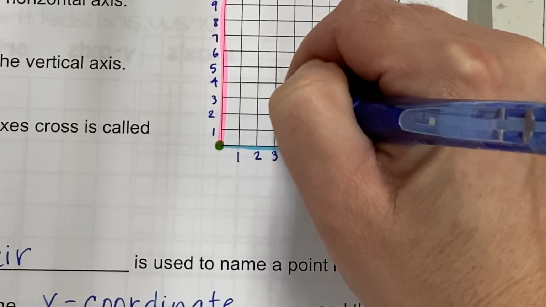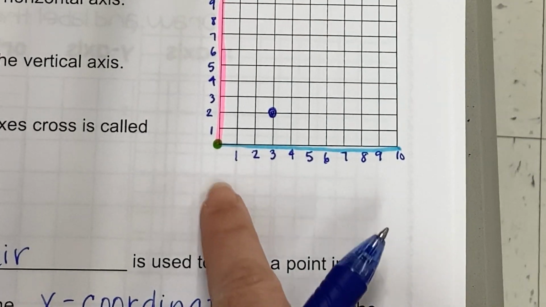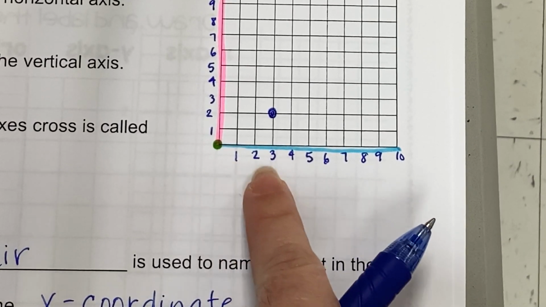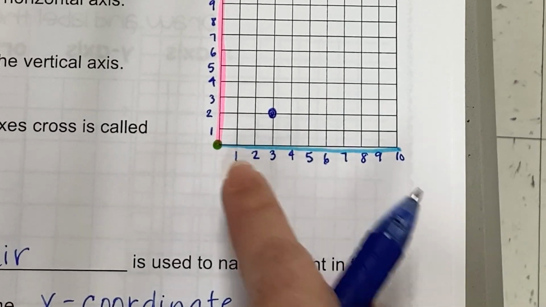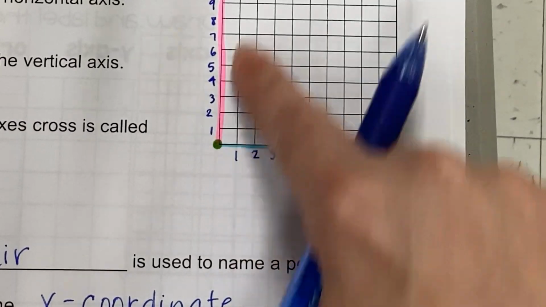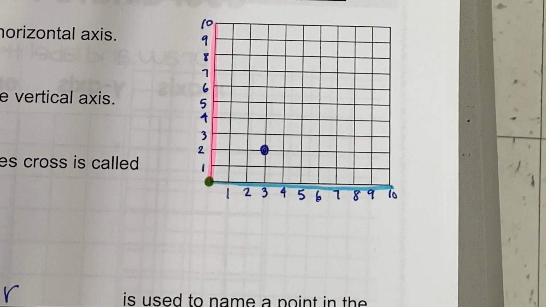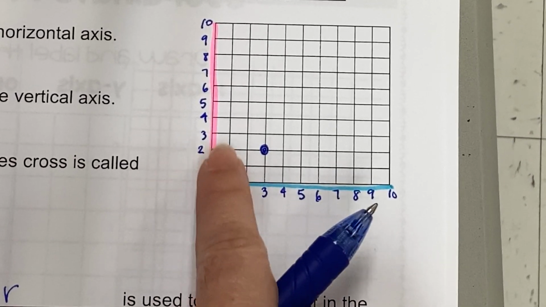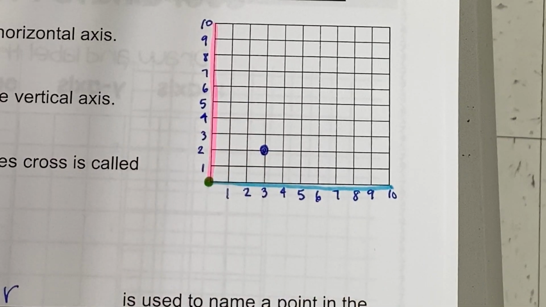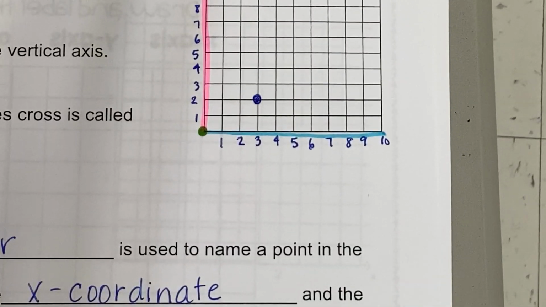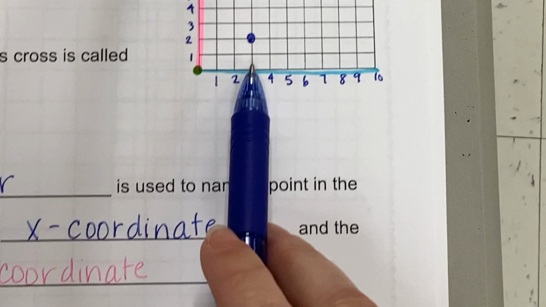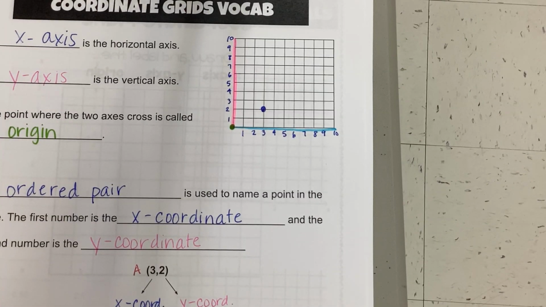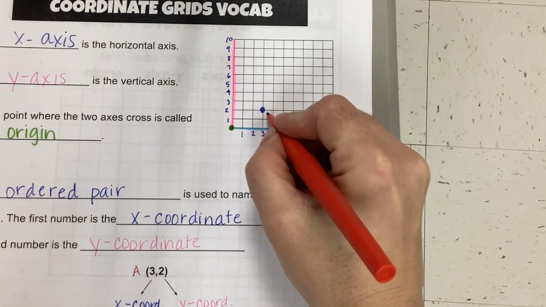And if you need to take a second to pause your video and number your grid so that you have 1 through 10 on the x-axis and 1 through 10 on the y-axis, go ahead and do that. Make sure the number is lined up with the line, so you know exactly where that point needs to go. Okay, so the point that we just graphed had an ordered pair of 3, 2. And we are going to label that as point A.